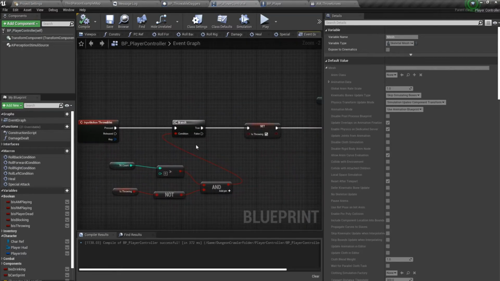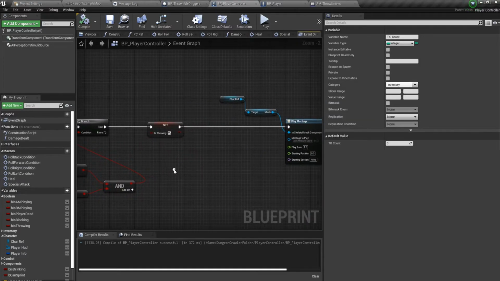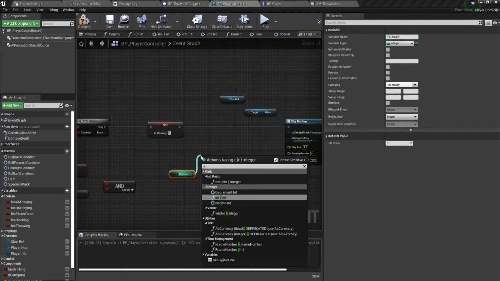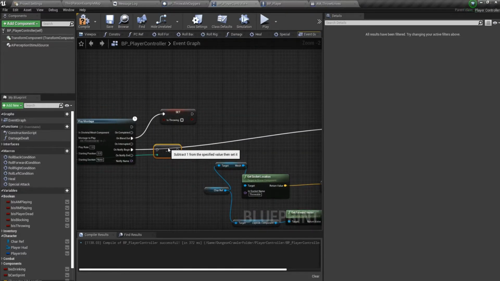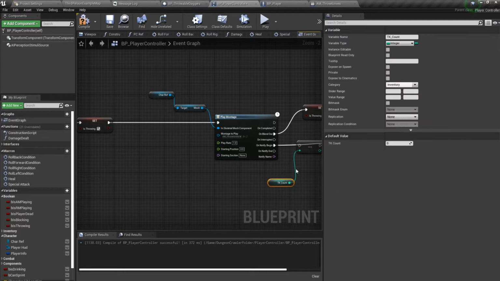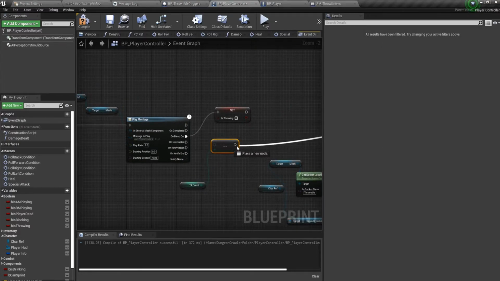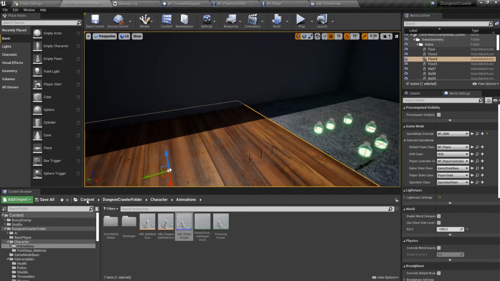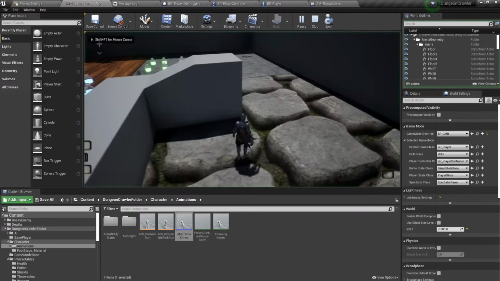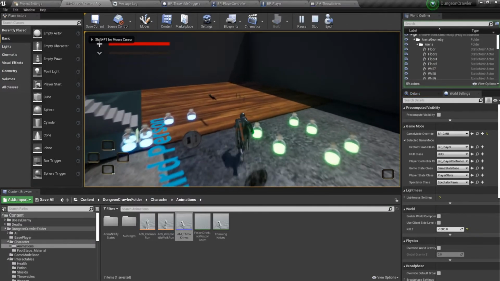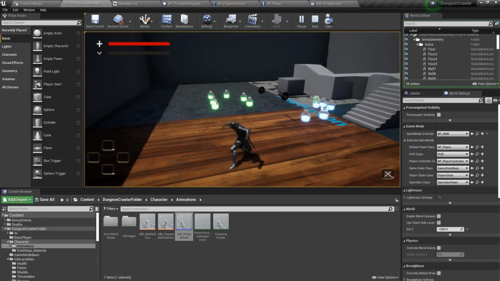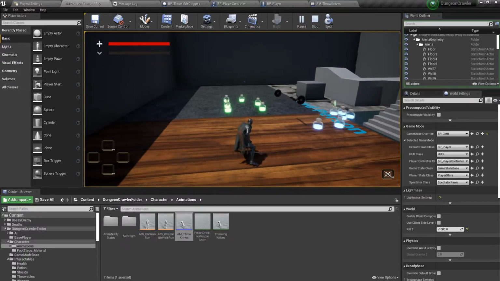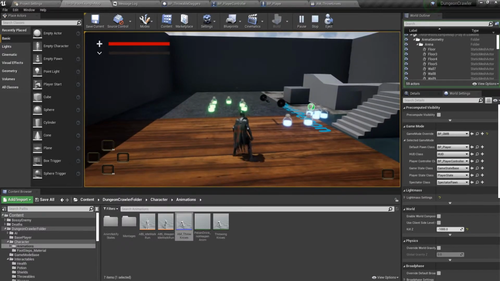Also another thing, we need to decrement this. So after the throw begins, we can decrement it. So let us see, let's play. And the button was V, right? Okay, I'm throwing the knives, but they are in the wrong direction.